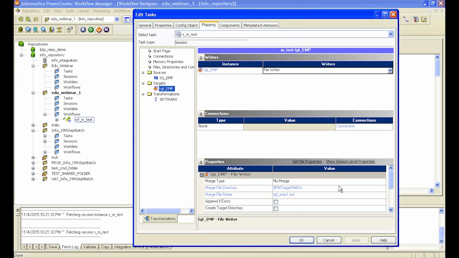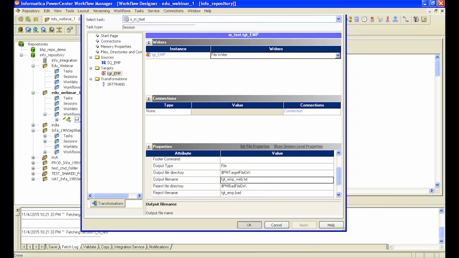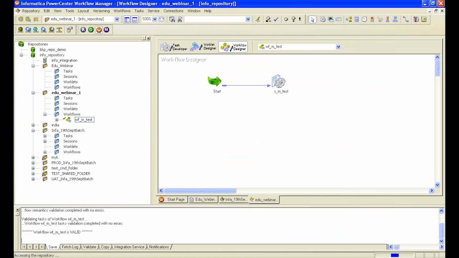Now for the target, in which location do I want to create my file and what should be my target file name. Suppose I want it as a file, output file directory. I want to keep it as the default directory and I want to name it tgtemp web.txt. Suppose I want it in this way. Just click OK, and I have created a workflow.